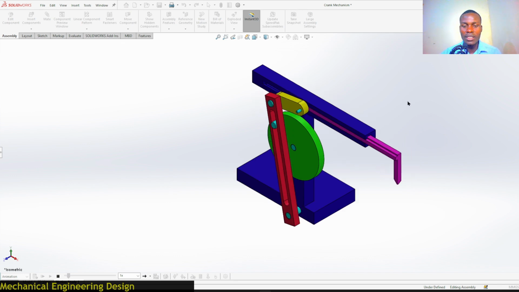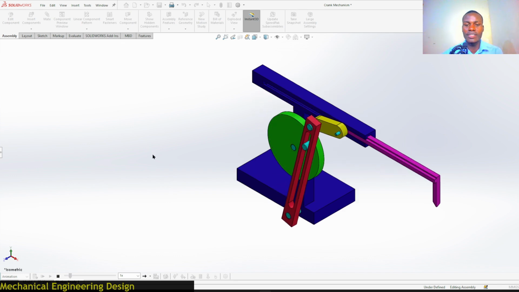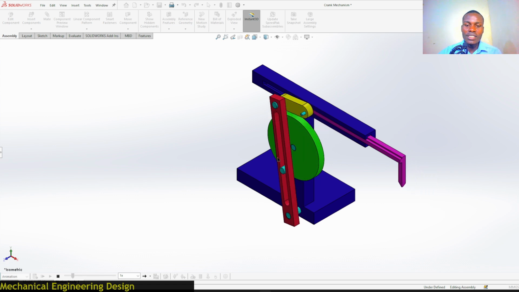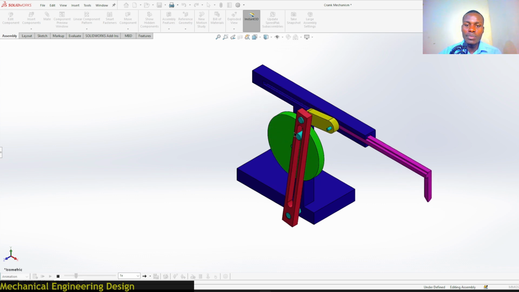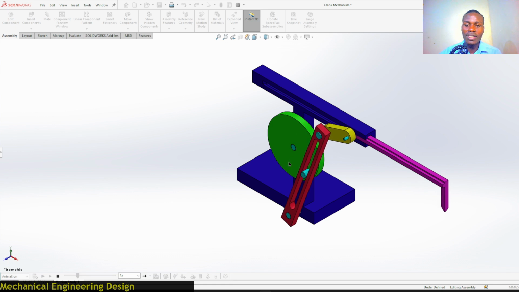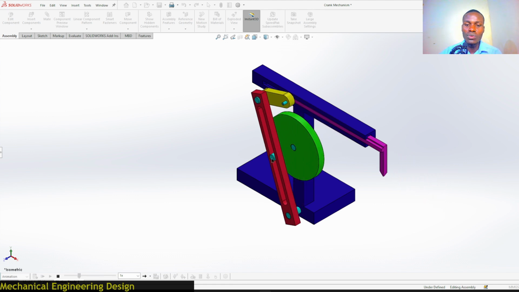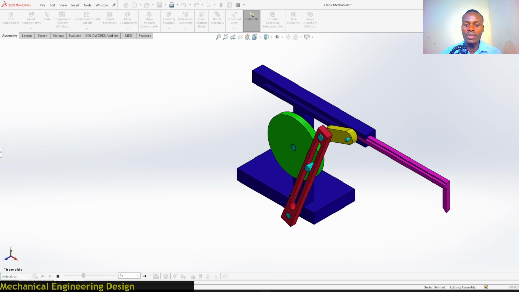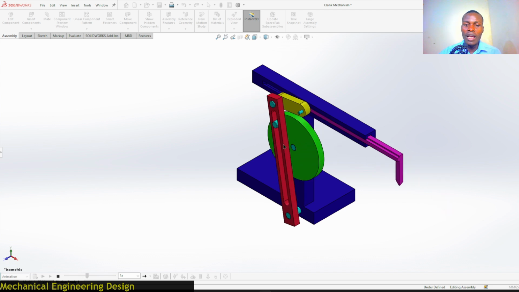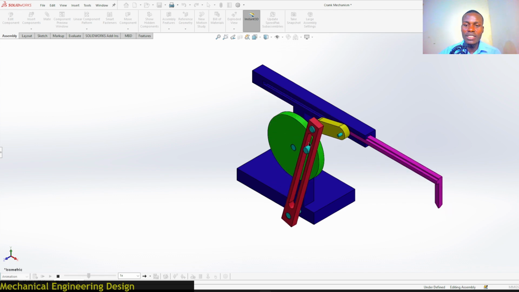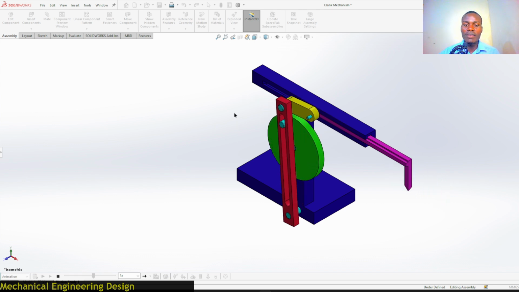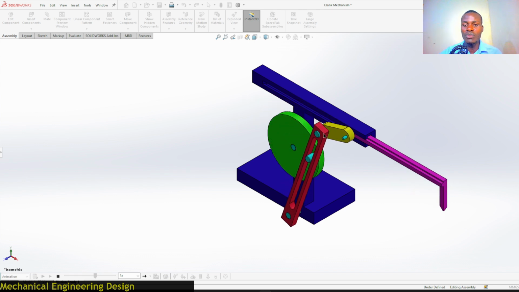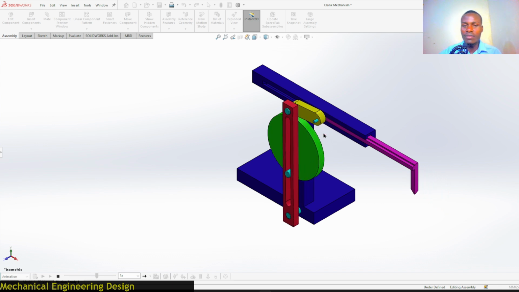Now this is where the motion applies. The wheel rotates in circular motion, and it has a pin fixed onto it. This pin is free to move along the slot on this con rod. Now upwards and downwards movement will transform into a swinging effect on this rod, which moves back and forth.